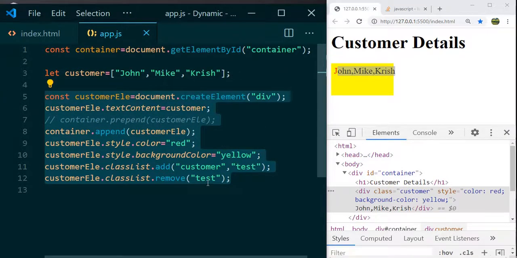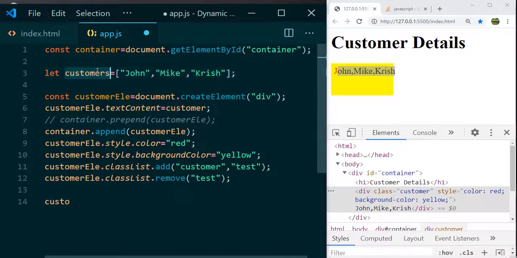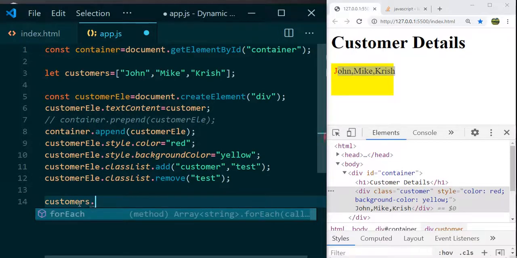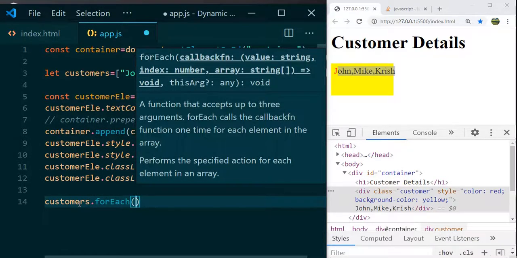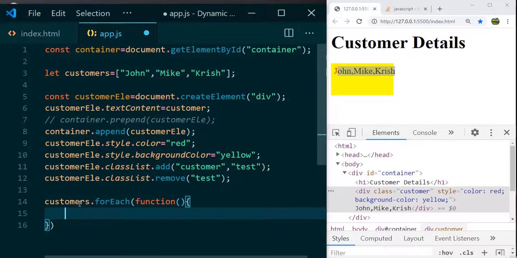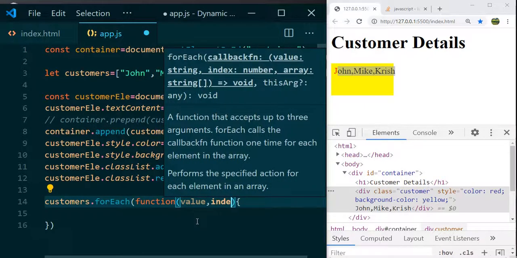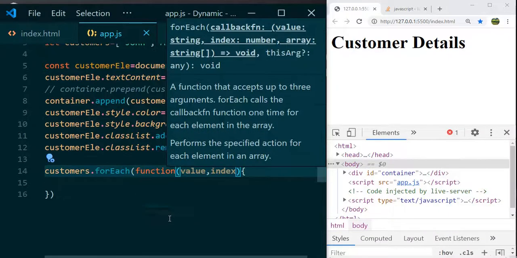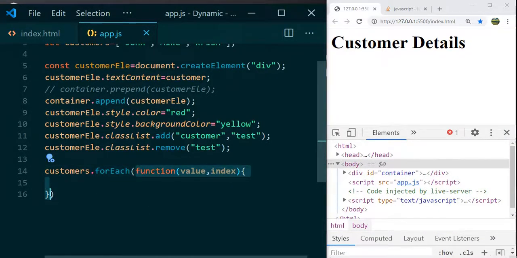And if you have 10 items, then you have to repeat this same code 10 times. So instead of doing that, you can use the array.forEach method and you can reuse this code to create the customer element. I'll just mention, instead of customer, I will name it as customers dot, and I use the method called forEach. So forEach will take the callback function and we'll write the callback function here, function, and the callback function will receive the value comma index.